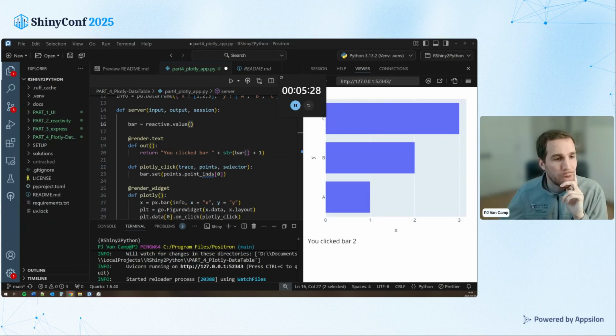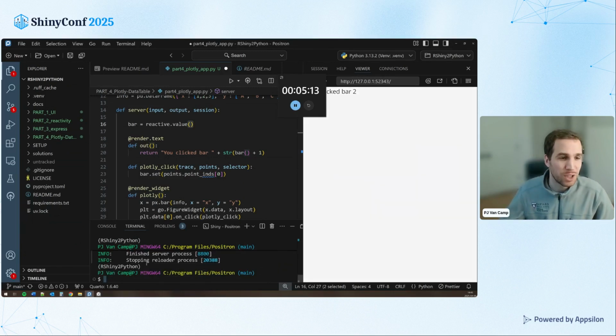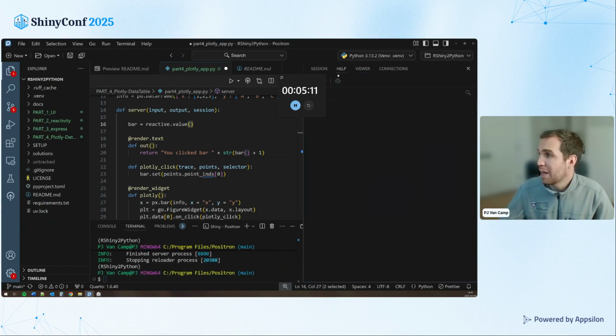Oh, there is a question: where do you go to get help for functions in Shiny Python? Again, it depends a little bit on what you are using. If you are using Positron, because Positron has some of its inspiration from RStudio, you do have this help tab here.